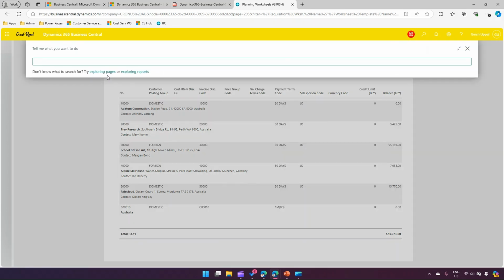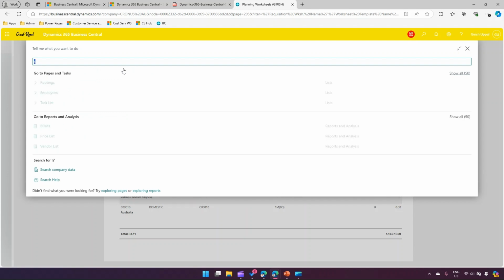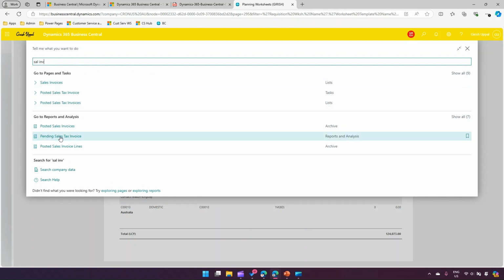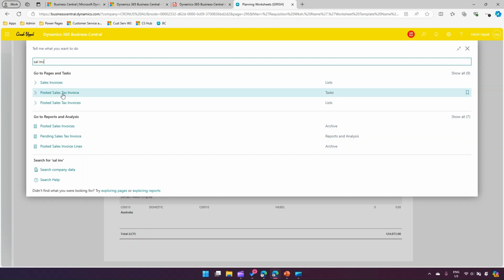Now if you click on search over here, again you need not type the entire word. So if I want to search for sales invoice, you can just type SAL. So let me just type in SAL and INV. So first three characters, and then it will start finding that information. So it has started finding sales invoice. Okay, or sales tax invoice.